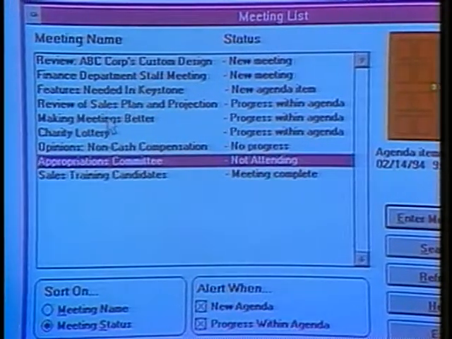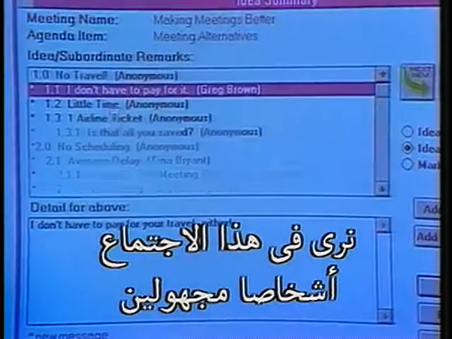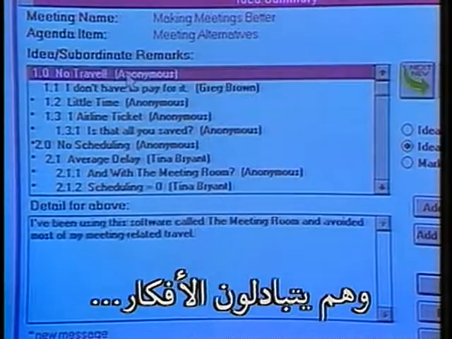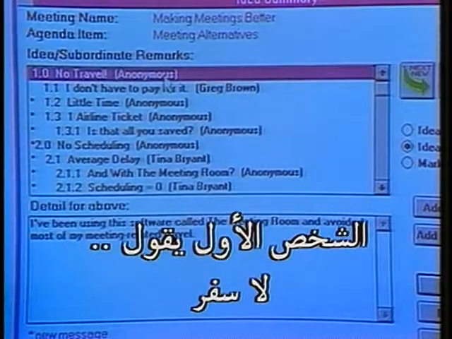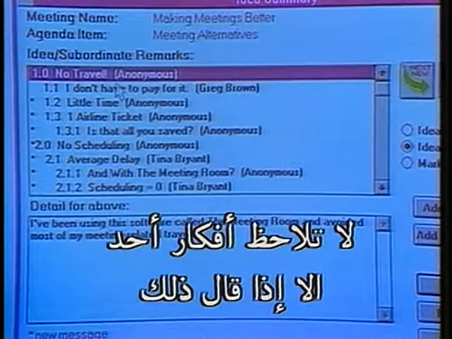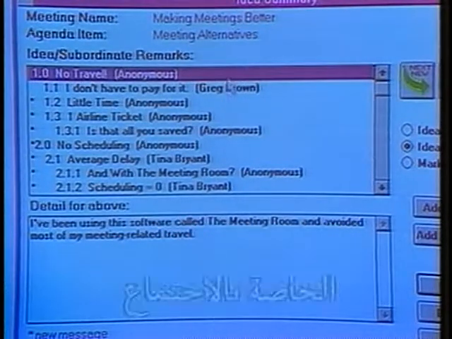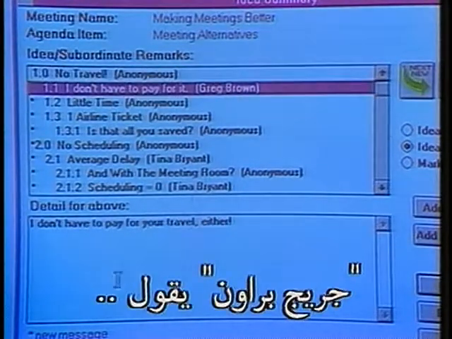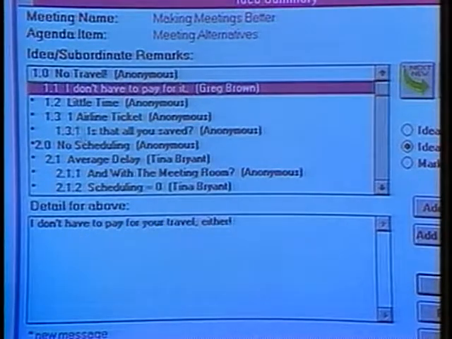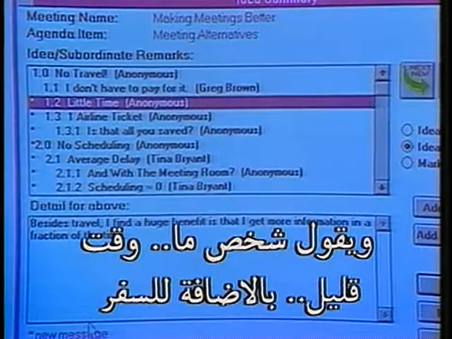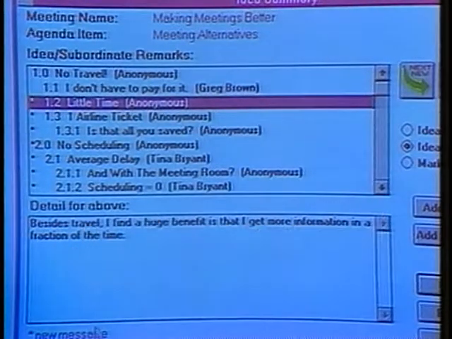In the brainstorming, Making Meetings Better meeting here, it shows how we have an anonymous meeting where people are brainstorming. Here, the first person says no travel, and it's anonymous. Nobody's ideas are noted unless they say so. Here someone said, I'm using this software called Meeting Room and avoided most of my meeting-related travel. Greg Brown says, oh, and I don't have to pay for your travel either. And then someone says, besides travel, I find a huge benefit, and I get more information in a fraction of the time.